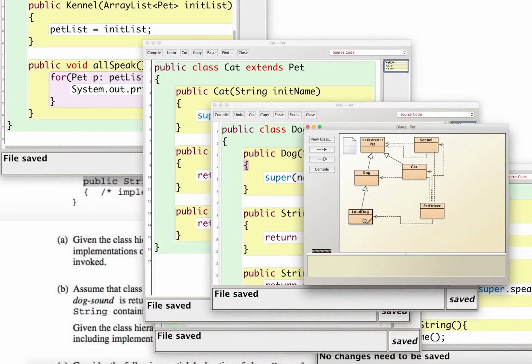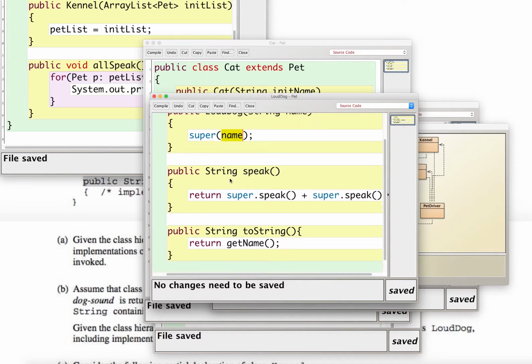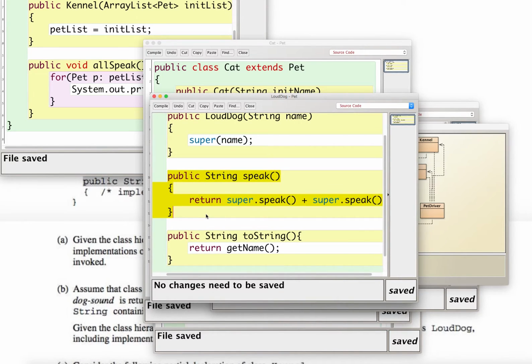If we take a look at its setup, it's very similar to Dog, right? Instead of Dog extending Pet, LoudDog is extending Dog. We have the constructor, which takes in a name and runs the super's constructor, which is going to run Dog's constructor, which is going to run Pet's constructor, right? We're passing the name and bubbling it up. And then we have the speak method, which is what they wanted us to write.